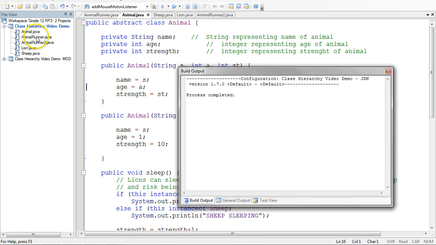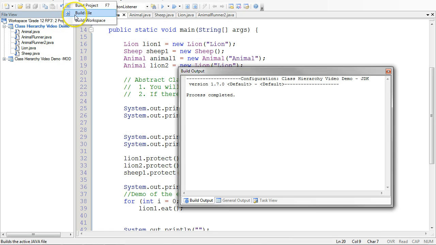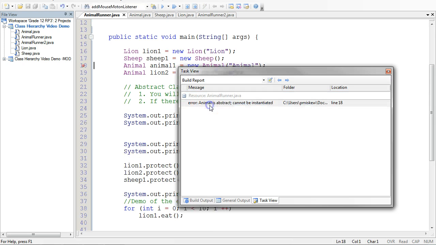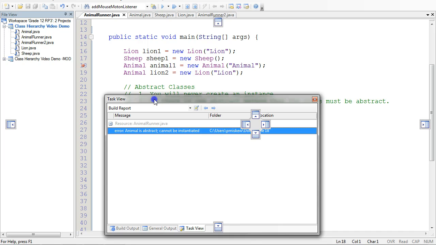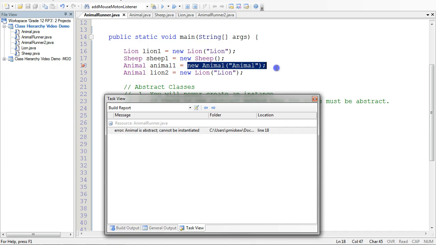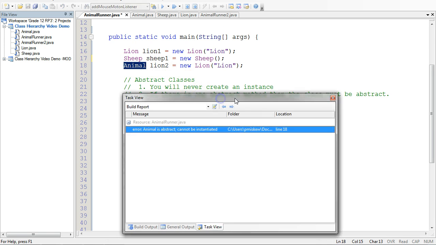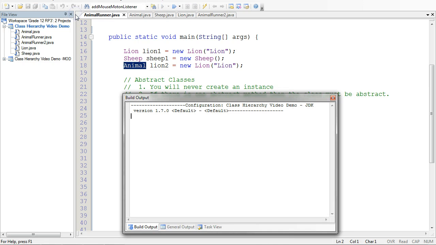But now if I go into my animal runner and I build this, I'm now going to get an error. And what it's saying is that, listen, you can't create an animal object. That's what I'm trying to do right here. So this line now has to go because I can no longer create an animal object. But what you will notice is that I can create an animal reference. So now if we build this, success.